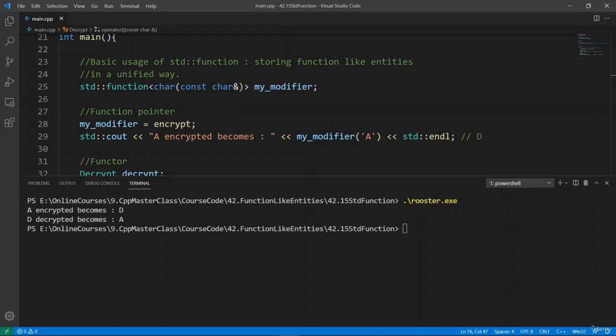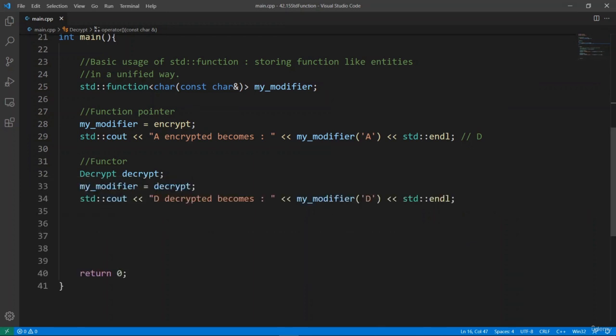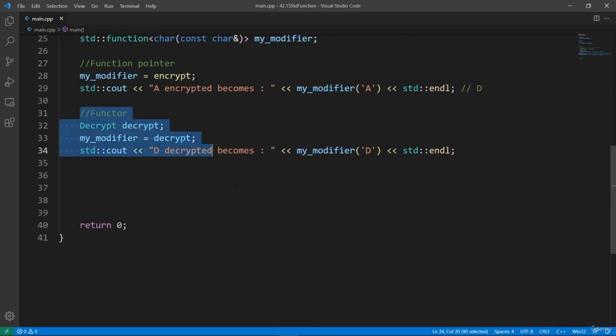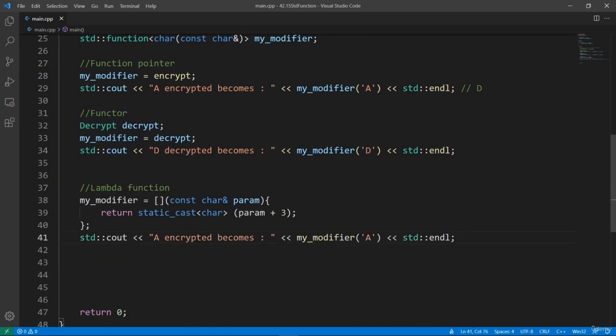And we see that if we decrypt D, we're going to get an A through our functor that is stored in our std::function object. And this is really cool. We can even store in a lambda function. So let's go down and do that. We're going to put in a lambda function.